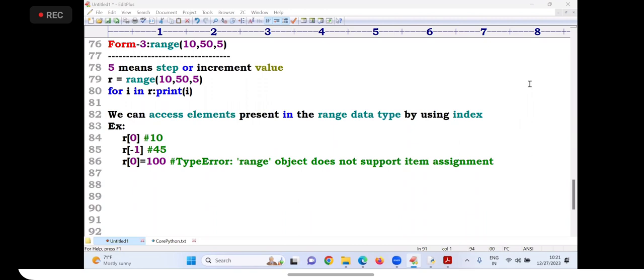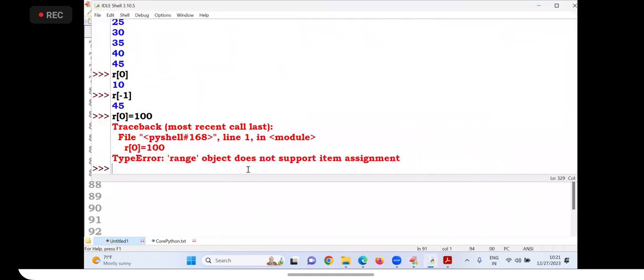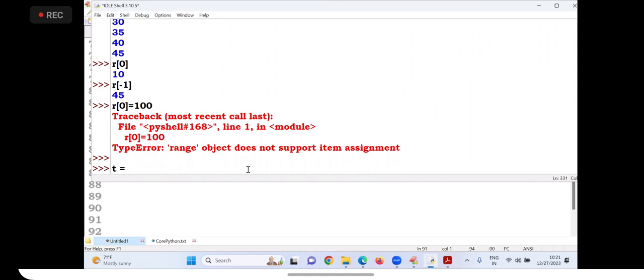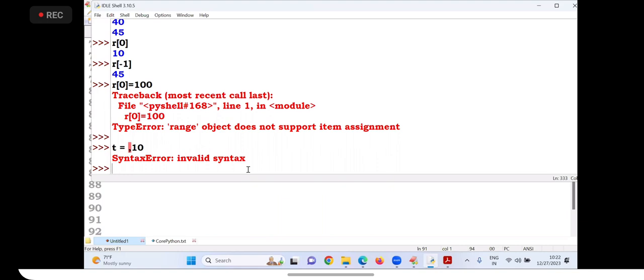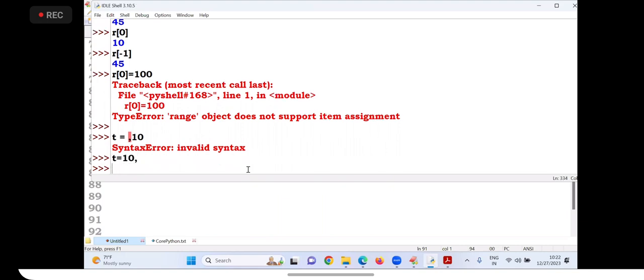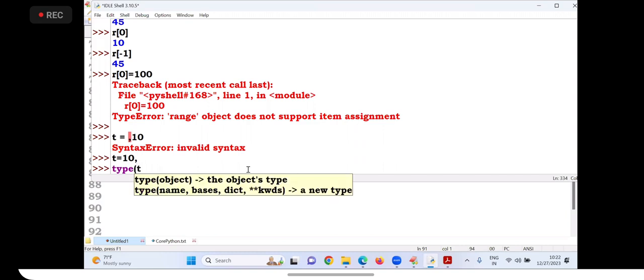First, can a tuple always accept a single value like T equal to comma 10? T equal to 10 comma is valid. Dinesh, whatever doubts you have, I will run it. He is asking T equal to comma 10. Invalid syntax. Okay? T equal to 10 comma is valid. Before, it's invalid.